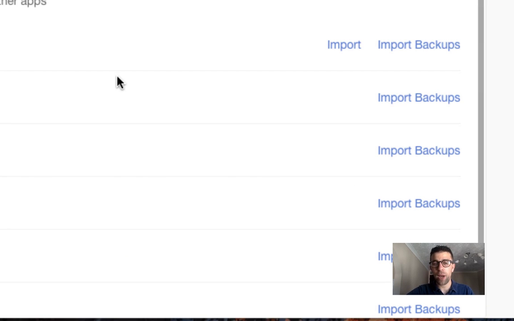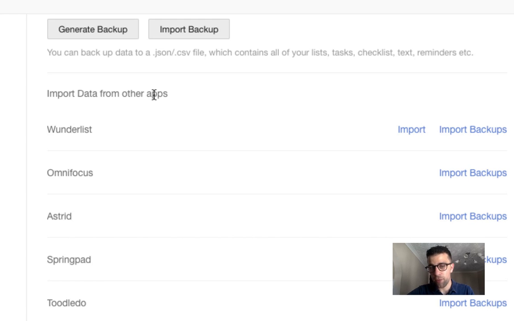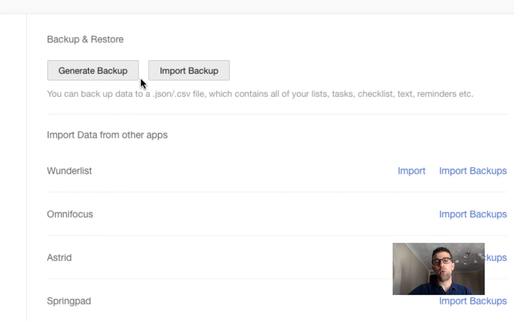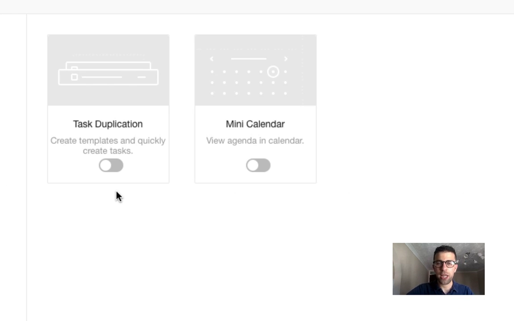You've got a backup as well, so you can actually import data from other apps, the likes of Wunderlist, OmniFocus, Astrid, SpringPad, although SpringPad is probably not about anymore, Toodledo and iCal. These are all exported in JSON or CSV, which is good. I don't see a Todoist one, but I can imagine they're going to add it.